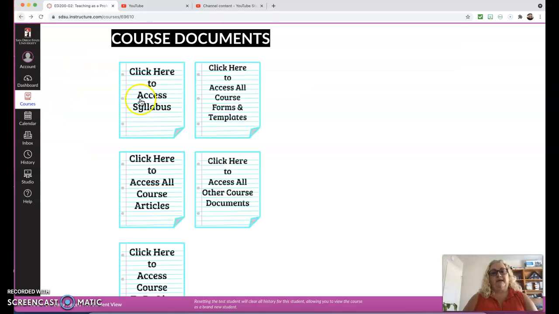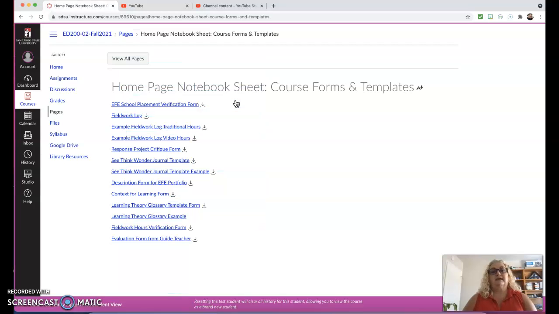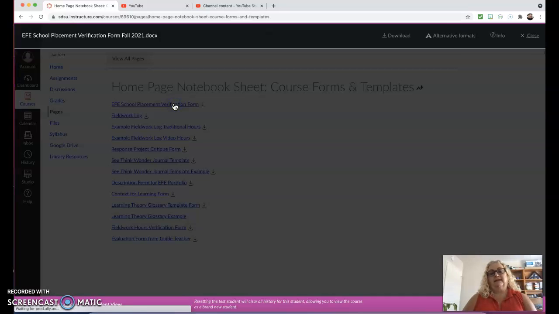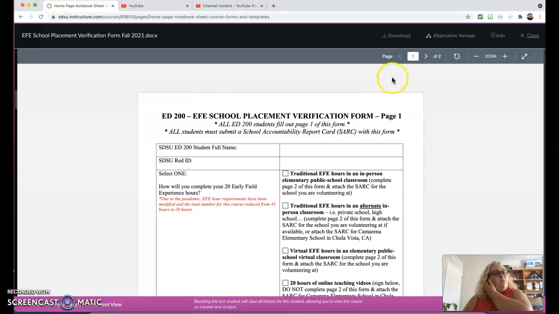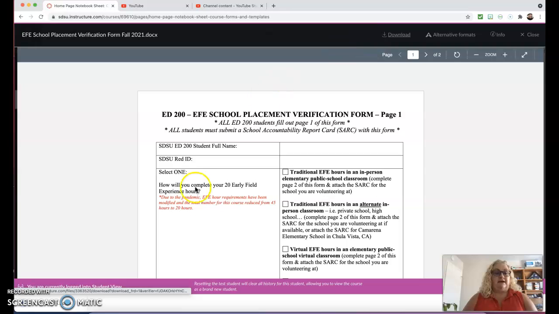The next notebook page gives you all of the course forms and templates. So everything that you will be turning into me that has a required form or template, all of those forms and templates are linked here. And when you click the link again, it opens. When the document opens, you simply click download. Once that document has downloaded, when you open it, all of the documents and forms for Ed 200 are editable.